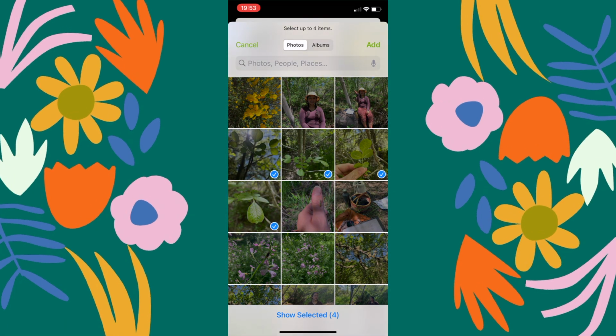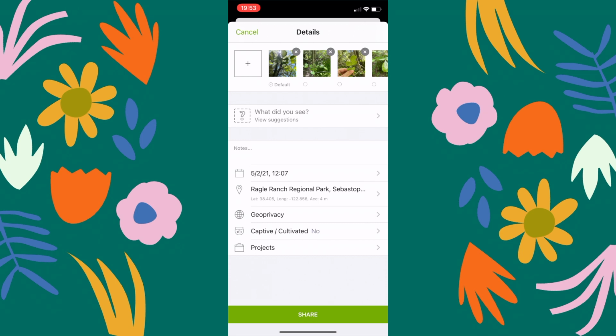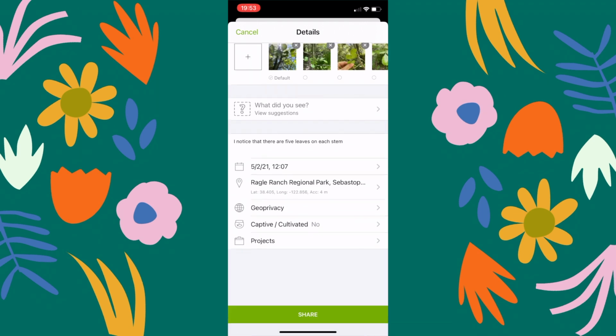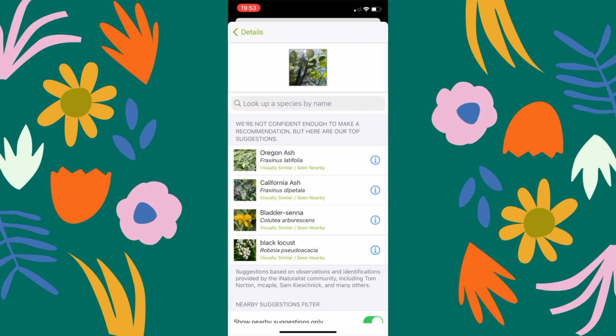Now I'm going to upload the pictures to the iNaturalist app. Here in the notes section, I can add my observations, I can add the location of where I found it, and see if I can find out what it is. Even if I don't know exactly what kind of plant or animal I'm observing, iNaturalist will suggest possibilities.